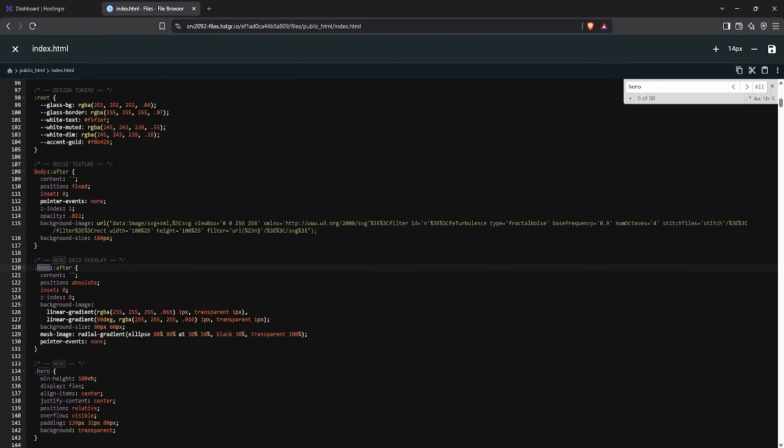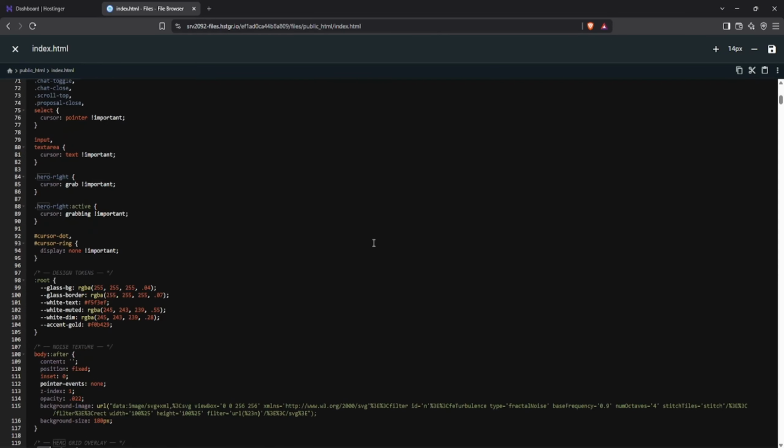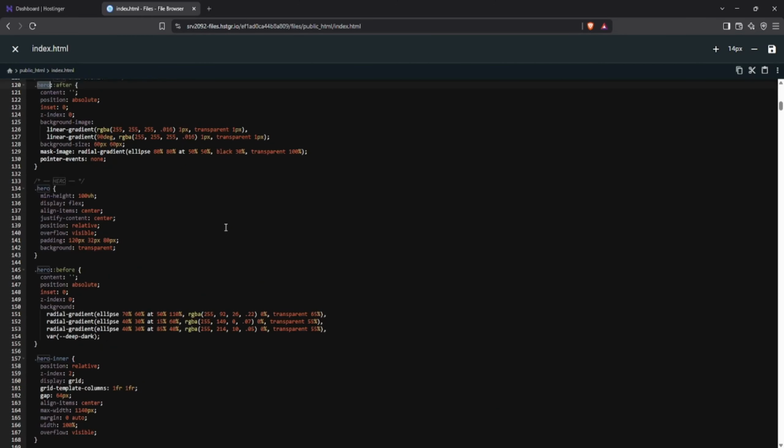So for trick number 3, use line numbers. The editor displays line numbers, making it much easier to find a specific section of your HTML and troubleshoot code. It can also indicate syntax errors with an error icon.